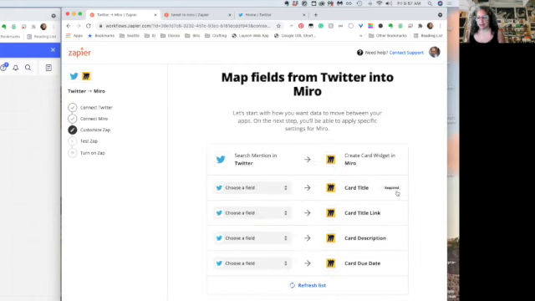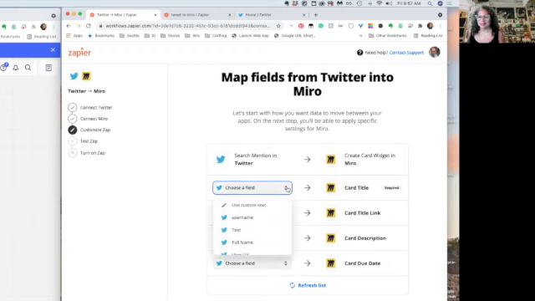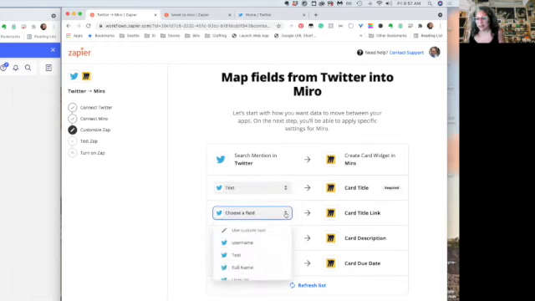And now it's going to ask me for this card, what do I want to appear on the card? So card title is required because that's what goes inside of the card. So we're going to select text as our card title because we want the actual tweet to appear in there. We don't need the username and all that other stuff. We could add that, but we really don't have to, but I'll add text. And if we want to, we can add the username as a card link. We're not going to fill everything else out. We're going to click next.